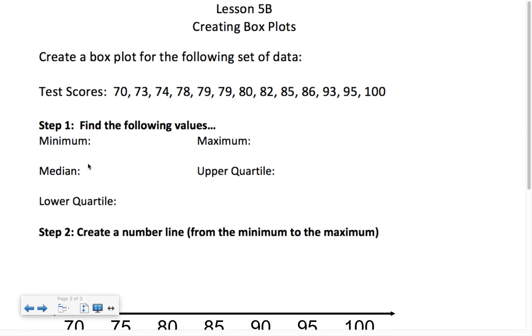We've looked at how to find the median and upper and lower quartile before. Minimum and maximum we haven't seen so far, but they're pretty self-explanatory. The minimum is going to be the smallest number in the data set. If we look, it's going to be the 70. That's our minimum. Now the maximum, the complete opposite, it's going to be the largest number. So if we look, someone got a 100 on this test, that's our maximum.